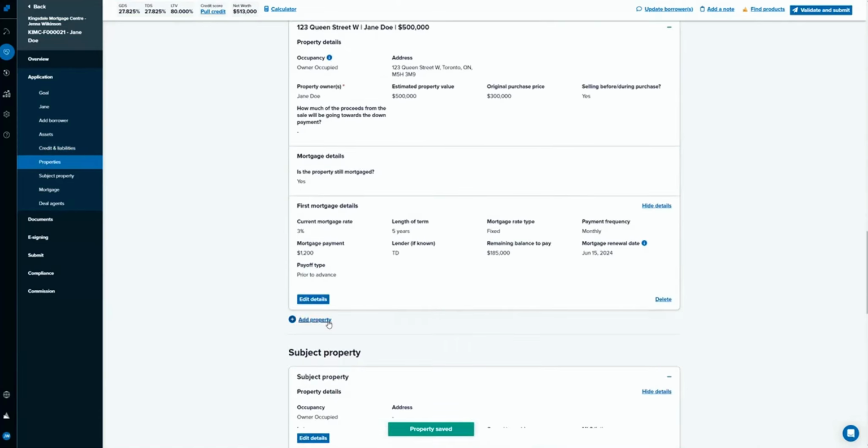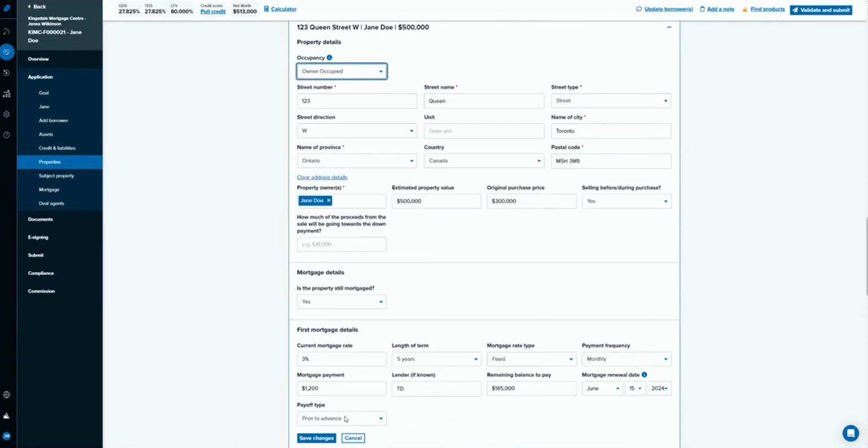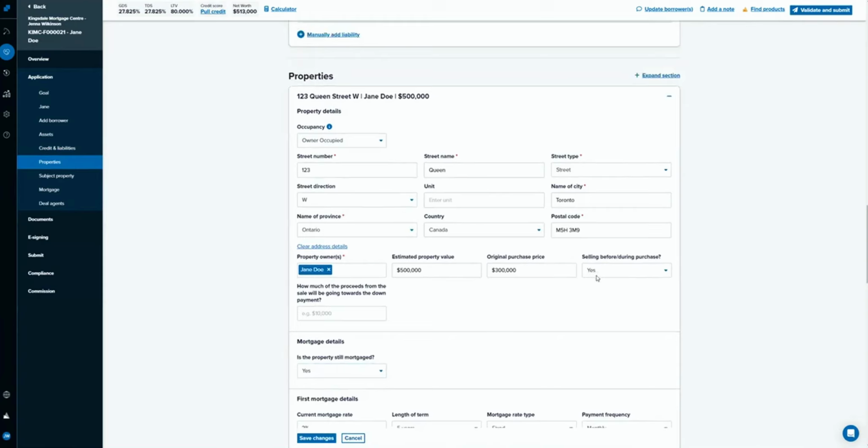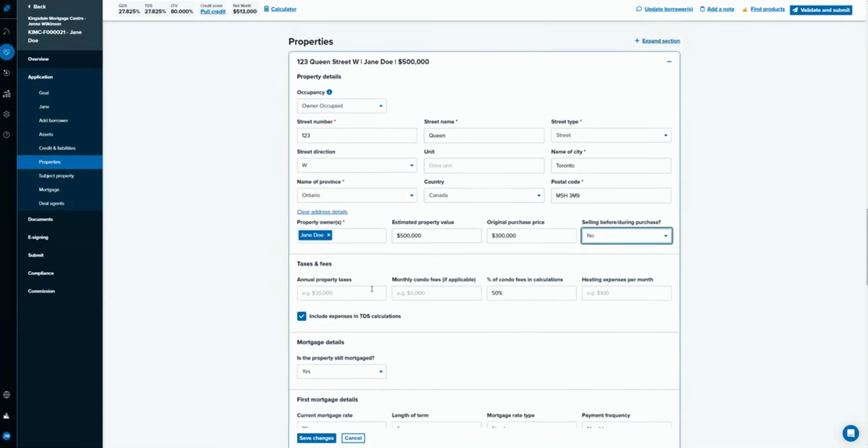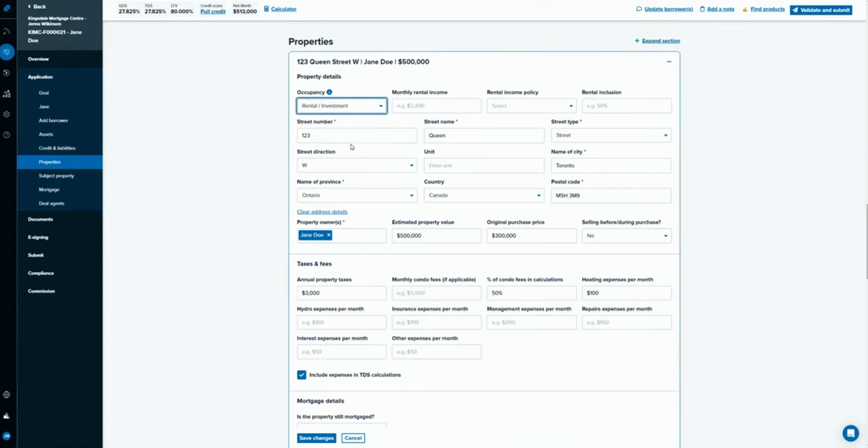If she has a property, let's say she's not going to sell this property. Then we have to include her annual property taxes. So the property's worth $500,000. Let's say she pays $3,000 a month in property taxes and $100 in heating expenses. Now, her goal with this property, she currently lives in it, but the new property she's buying for herself is where she's going to live. So we're going to turn this property into a rental. And here's where you can add in your expected monthly rental income. So it's worth $500,000. Let's say she's going to get $2,500 a month.